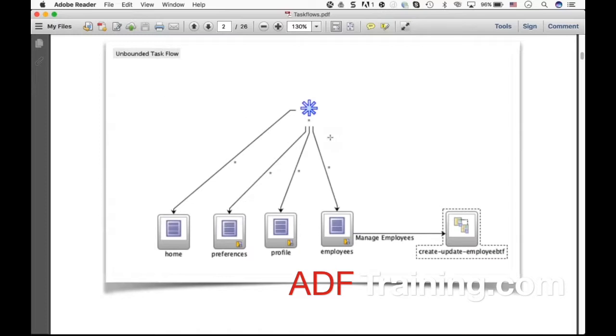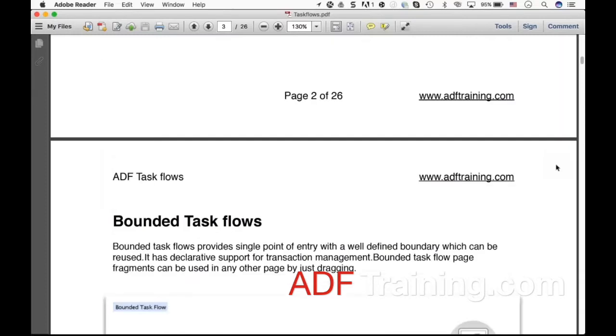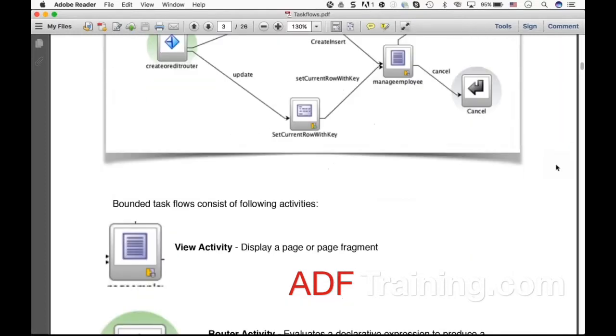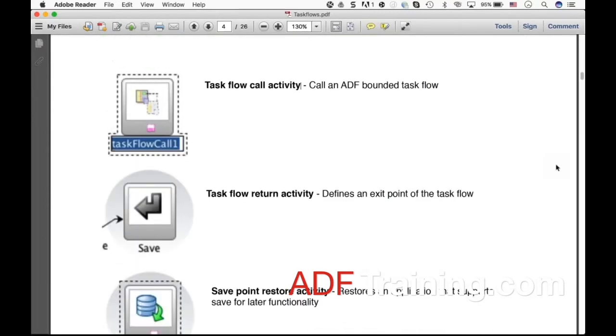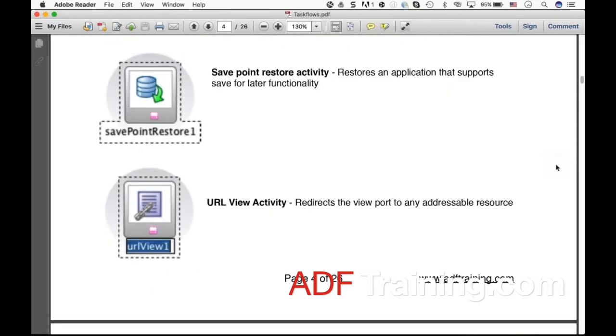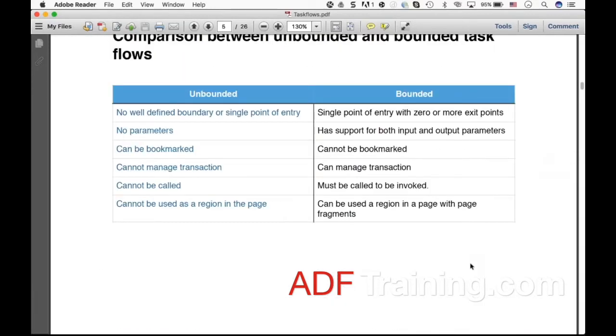The unbounded task flow, if you right click, you can create as a menu entry, then you can use that menu entry to create the menus on the page. Like it can be home, preferences, profile, employees, or it can be a drop down as well. That's the major purpose of using an unbounded task flow. But there will be hundreds of bounded task flows in the application. There will be at least one unbounded task flow. Whenever you create an application, it automatically creates one unbounded task flow in the application. I'll show you in JDeveloper where it creates and how to use that.